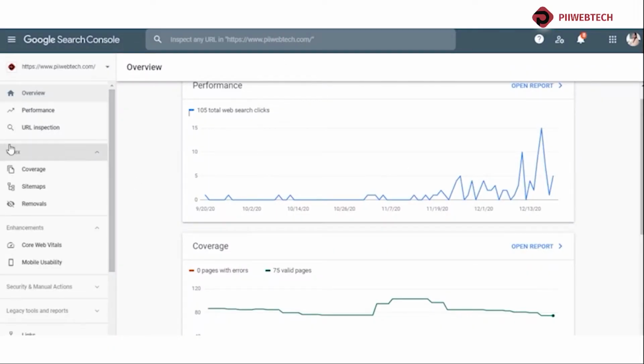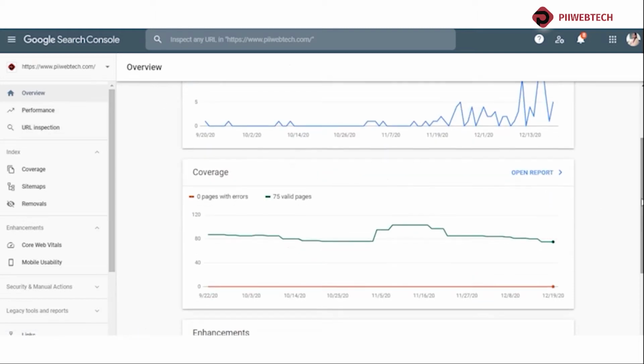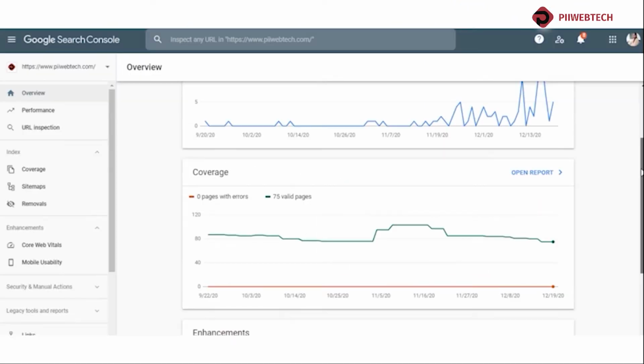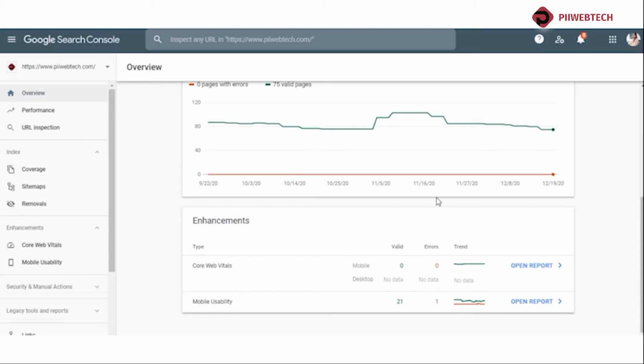In the overview section, we can see the performance. Coverage. In the coverage area, we can see the pages with errors and the total number of valid pages. Like there are 0 pages with error and a total number of valid pages are 75. You can download your report from Google Analytics.